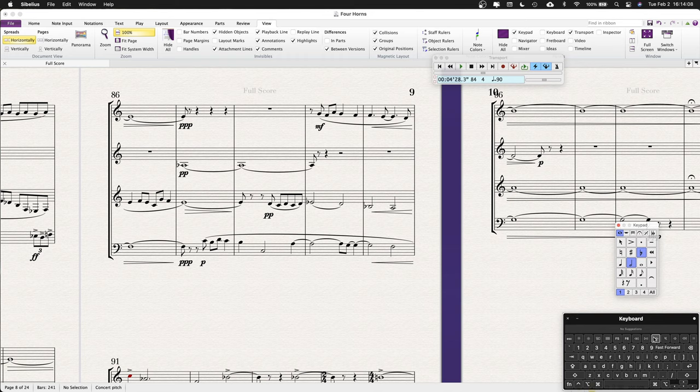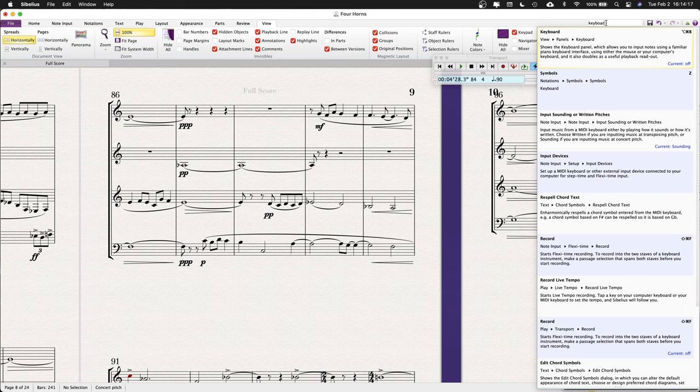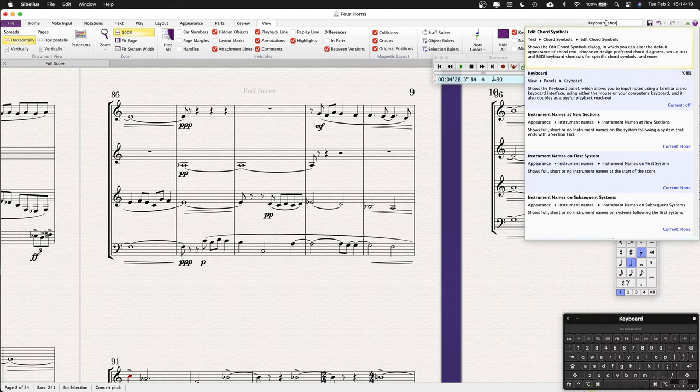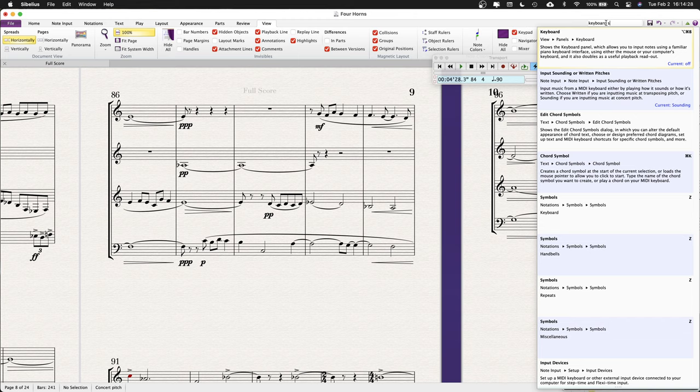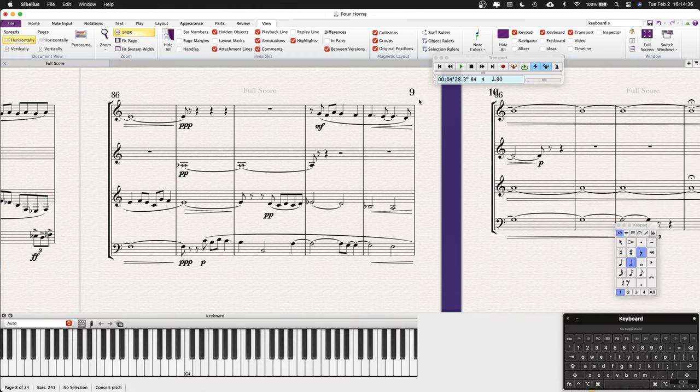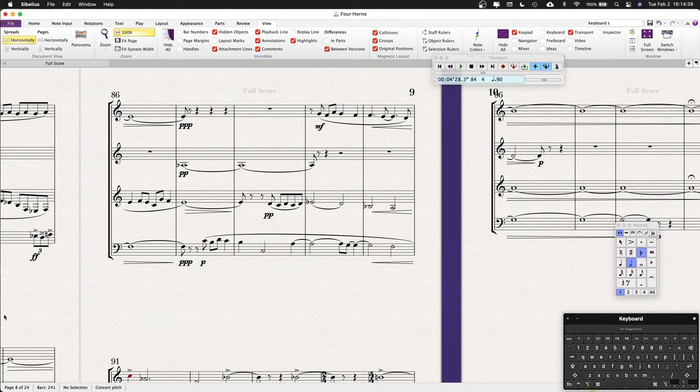But in order to get there, again, you have to go through the ribbon and go into these old legacy menus in order to find it. Like, let's see if I can find it. Keyboard shortcuts. No? Keyboard input sound or written pitches. So, like, I honestly can't. Nope. Nope. I can't find out how to do this.